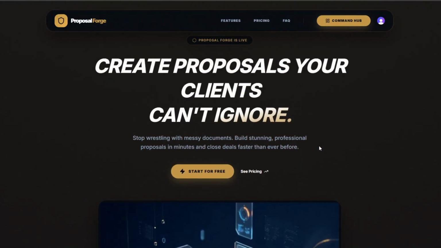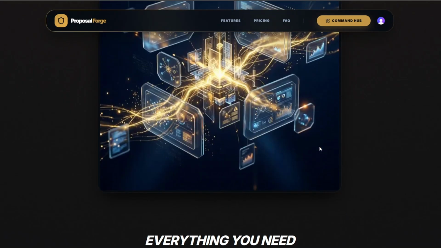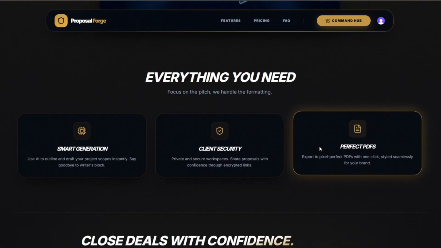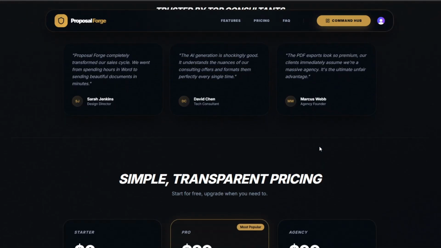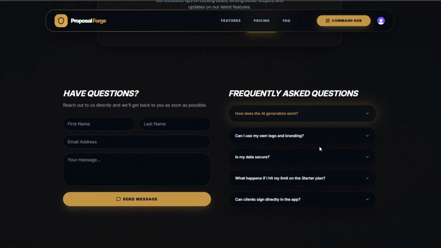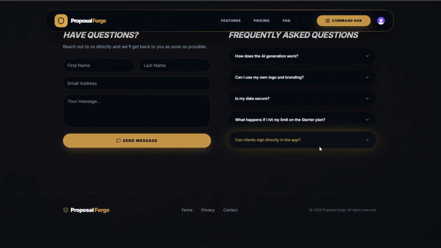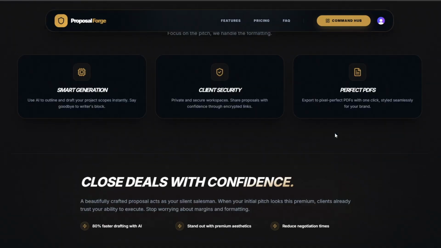This is amazing. So I'd like to make some changes. This is a very long image. I can tell it to shorten the width of the image, but here you can see the features, benefits, testimonials, pricing, newsletter, and the contact us section with the frequently asked questions right here. This is awesome. I love it.